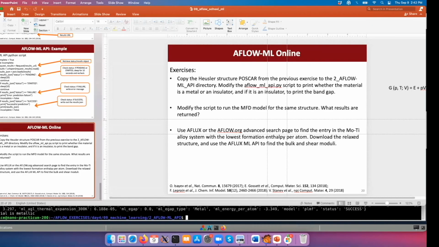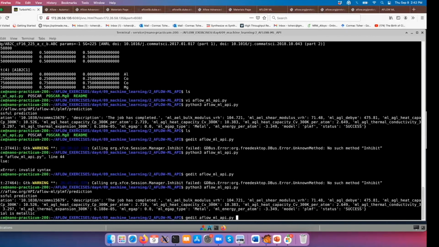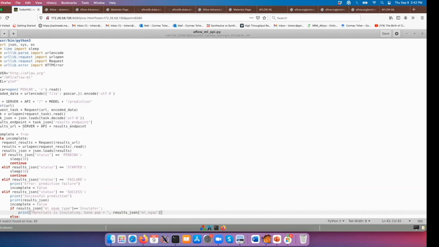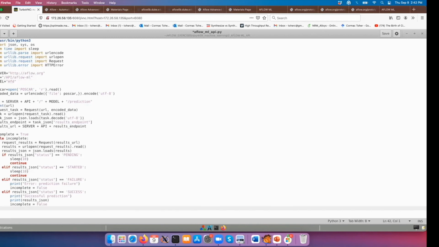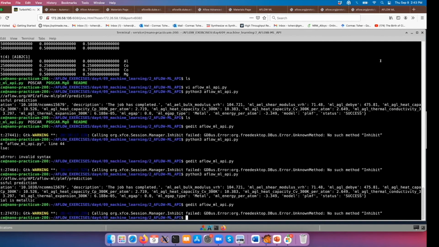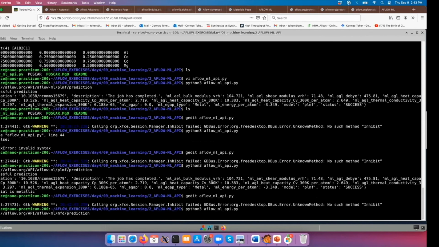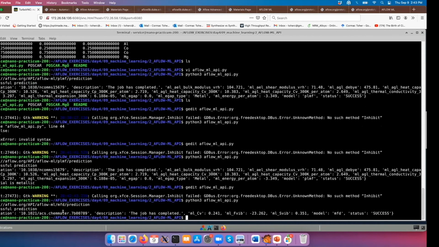Okay, so the next one is to modify the script to run the MFD model. So let's open this up again. So this time we're here. What was it? MFD. And here we can just print out the full JSON file. So now you can see it runs the MFD prediction and looks for the job completion.